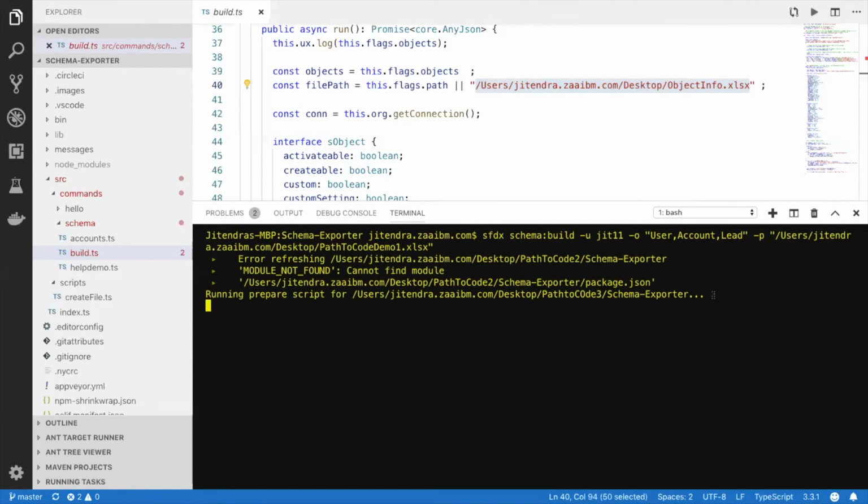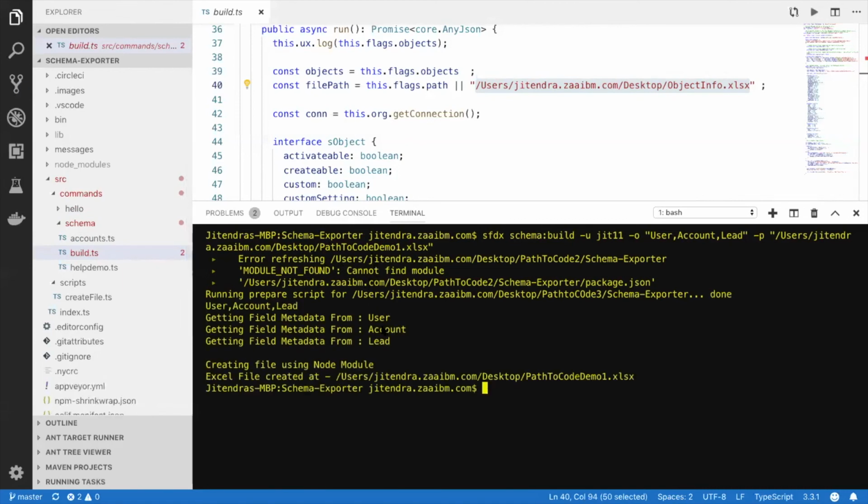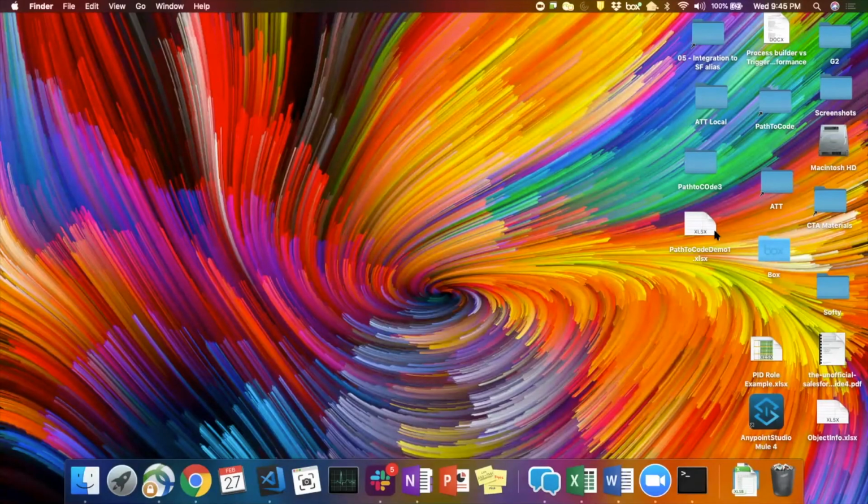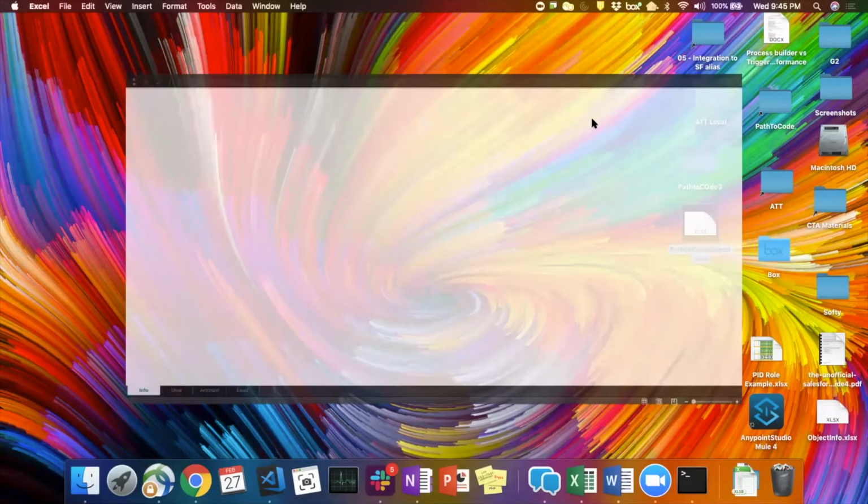Now that's it. Ignore that error because, like I said, I have already installed this plugin multiple times, but still this plugin will run fine. So now it is extracting every information one by one. It generated a file named path to code demo1.xls. I go here, path to code demo.xls. This is the file it has generated.